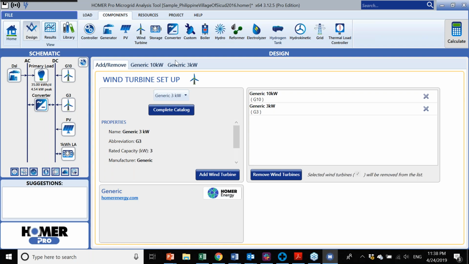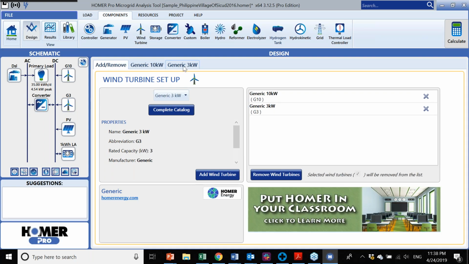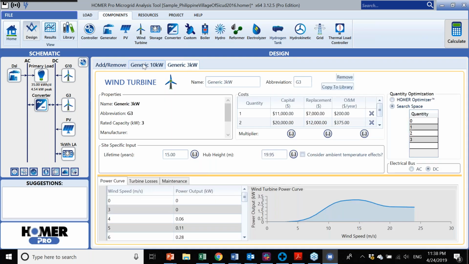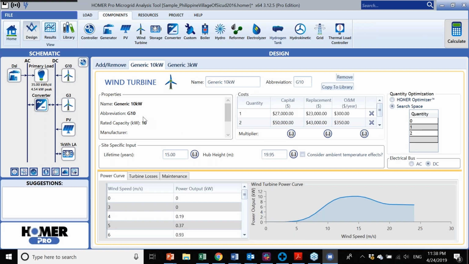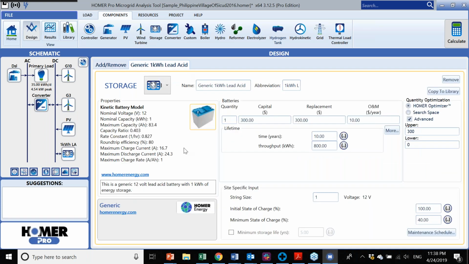And so the wind turbines, they were using a generic 3 kilowatt and a generic 10 kilowatt, probably a Bergey wind turbine or something like that. And then for energy storage, let's use a lead acid battery here, at a capital cost of about $300.